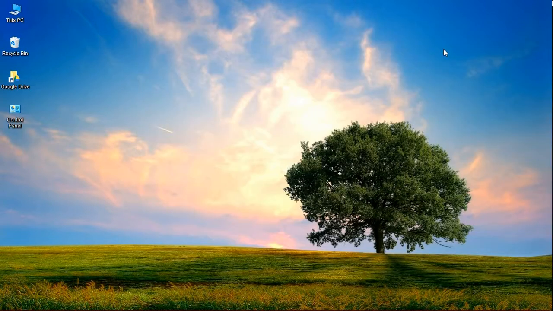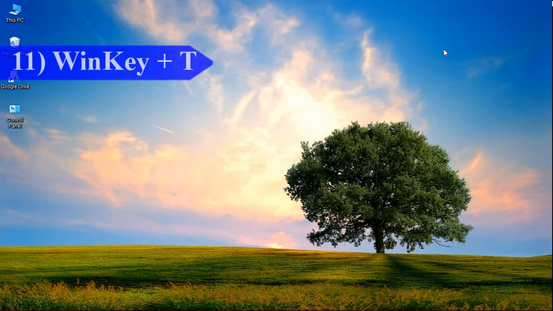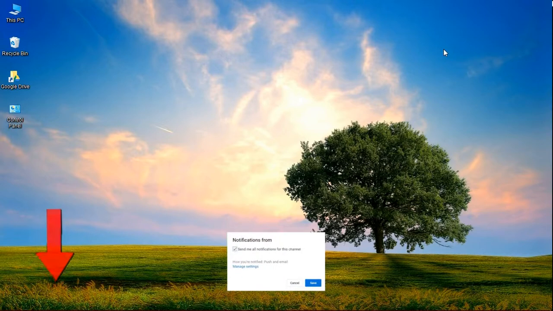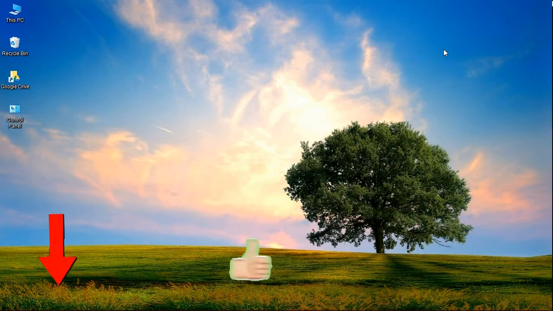The next keyboard shortcut to note is Win key plus T, and that is going to set the focus on the taskbar icons. So if you want to switch from one icon to the other on the taskbar, the best keyboard shortcut to use is Win key plus T.